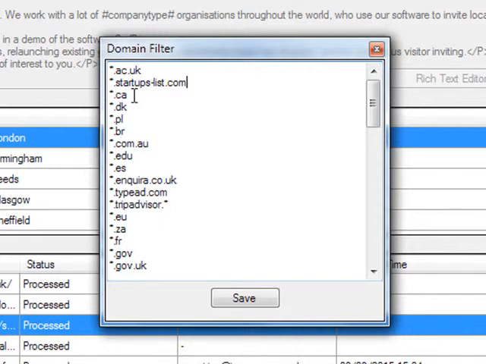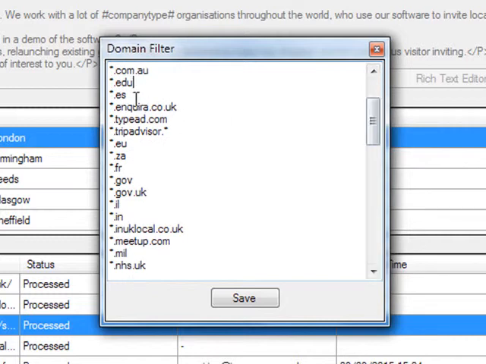Now I've put in several examples into mine, so I've put star.ac.uk, so it's going to filter out university websites or colleges. It's filtering star.ca, so it's avoiding contacting any websites in Canada, same as Denmark, Poland, star.com.au, star.edu, so it's going to avoid contacting educational websites. Star.es will avoid it contacting Spanish websites. And here's a few examples of websites that you might want to filter out. Star.enquirer.co.uk, because there's a lot of variations of that site.